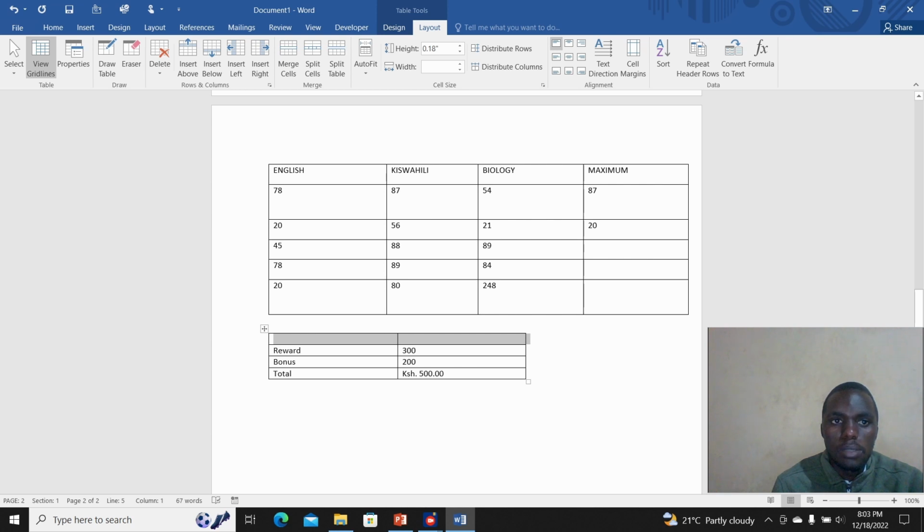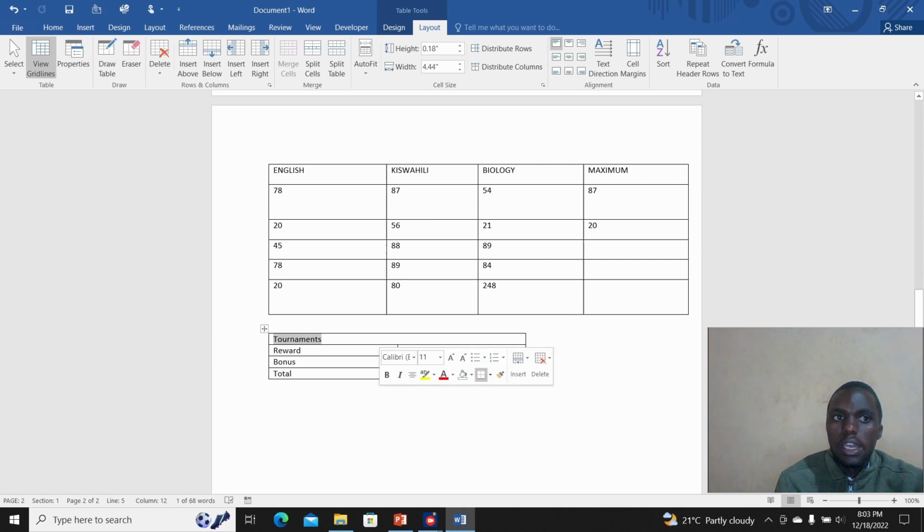Then maybe I want to type something here. Suppose I want to type, like these ones are tournaments. I want this word here to span the entire of this cell here. How do we make it possible? By doing what? Merging. When you talk about merge cells, we are going to combine the selected cells to become one bigger cell. For this case, if I press merge cells, you can see this is a single cell. It has come as a result of two cells being made together.